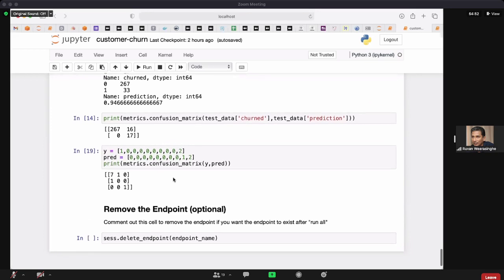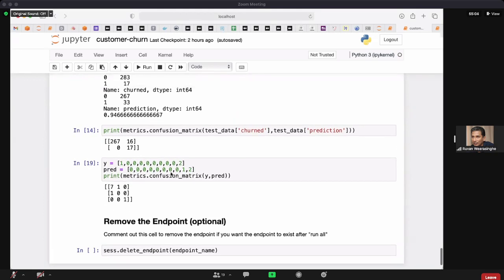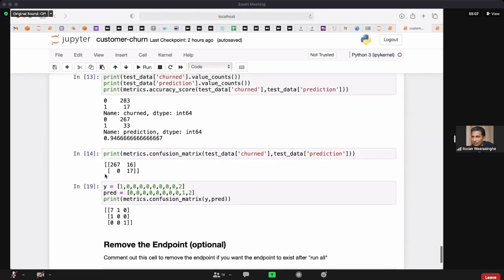This is just showing, if I have y like this and the predictor like this, this is the confusion matrix, right? But the real confusion matrix is this. So 267 non-churns have been predicted properly. 17 churns have been predicted properly, but 16 non-churns have been predicted as churns, right?